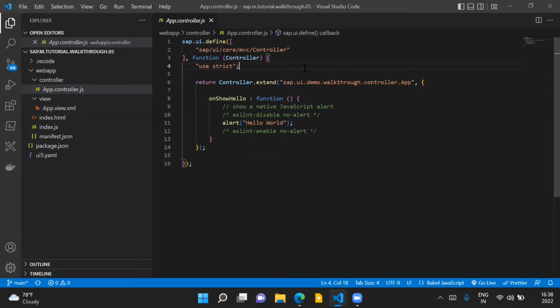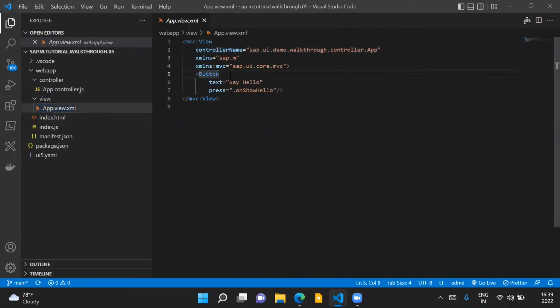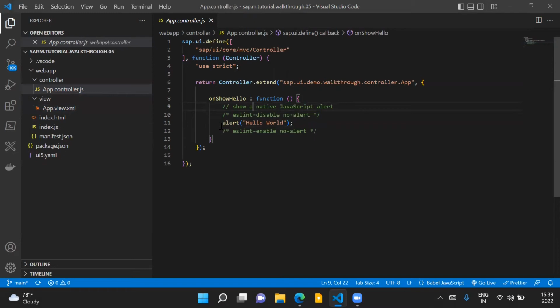If we check the logic of this controller file, we pass the Controller object from the sap.ui.core.mvc library in the callback function, and we extend the controller object and pass our controller name. Here we have implemented the onShowHello function, which is an event handler for our button control. Inside this onShowHello function, we are creating an alert with Hello World text. When the user presses the button on the screen, it will trigger this event handler function onShowHello. This function is implemented in the corresponding controller file, from where we'll see this alert with the message Hello World. Let us run this application and see the code in action.